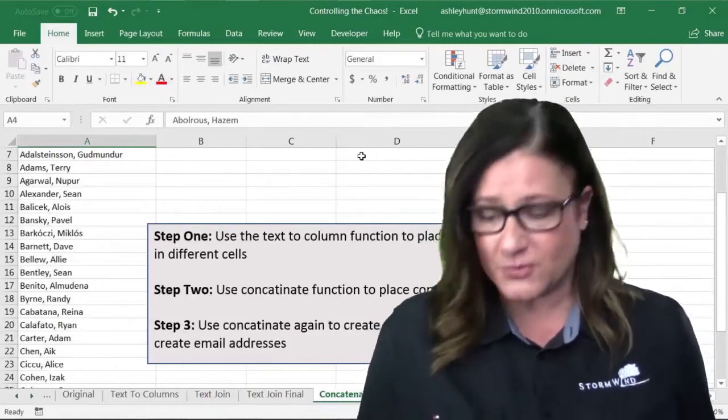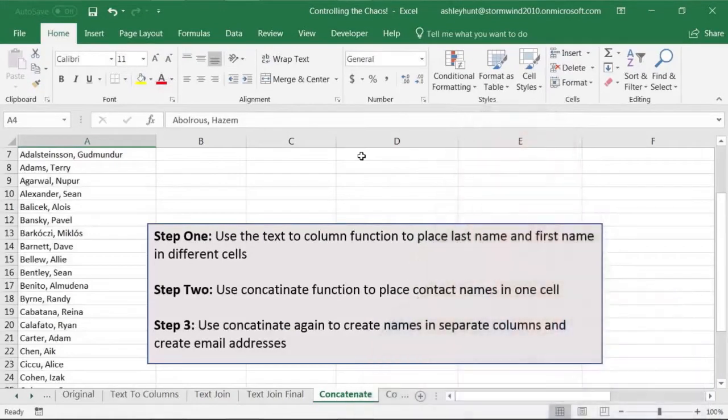What if this is all the information we've got? What if somebody says, all right, I want the text to columns function, I want last name and first name in different cells, then I want contact names in one cell, and I also want to make sure that I have email addresses for everybody in our company. So these names not only have to be manipulated, but we want to be able to create an email address after it. That's one of the cool things about concat, especially when you're dealing with large amounts of data.